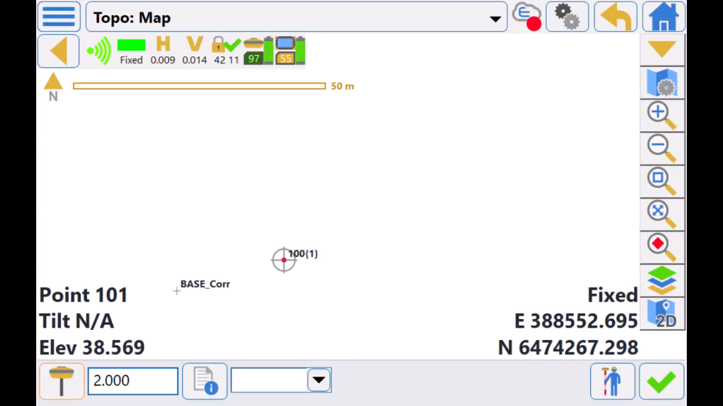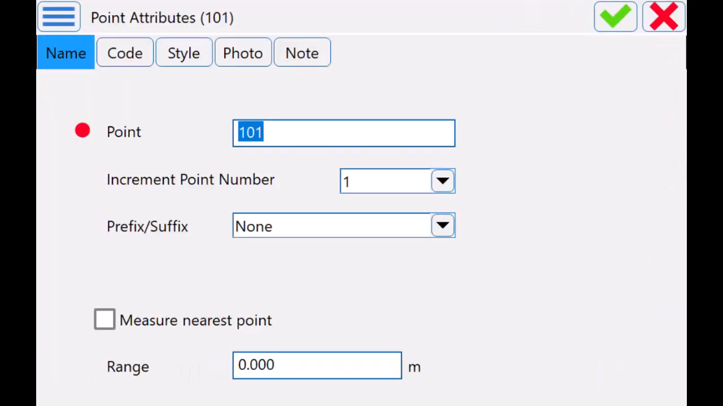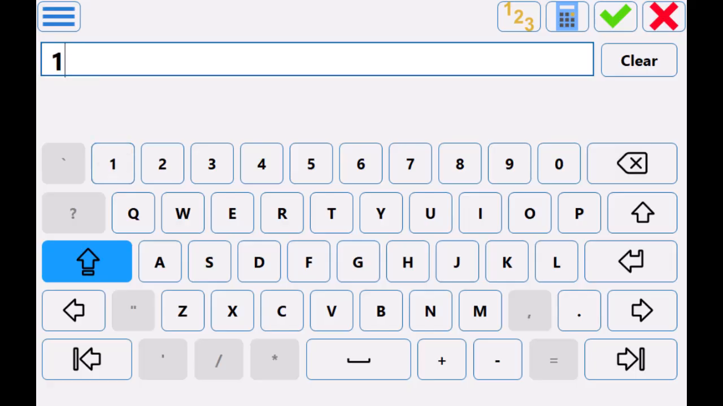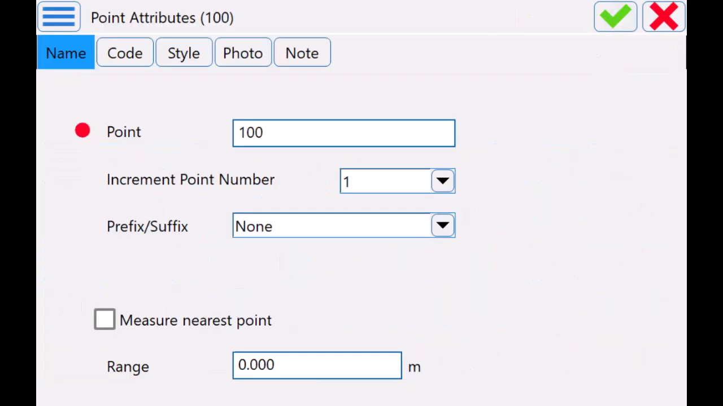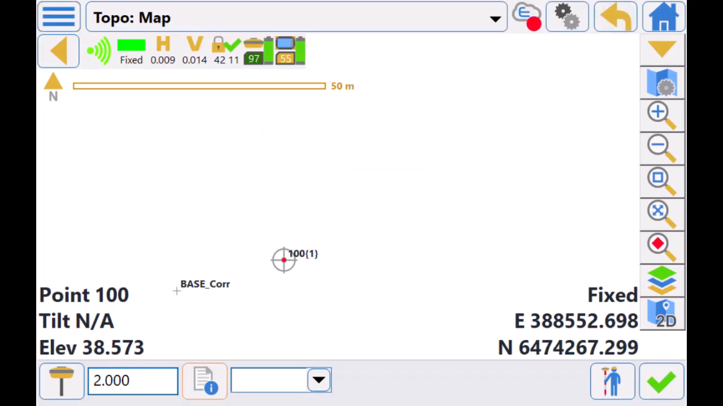To ensure that we are measuring on point 100, we need to enter in the point 100 name again. And to do this, we'll go into the point properties button down the bottom, and then we'll change the point name we are observing to 100. Once the point name has been changed, we'll hit the green tick button.